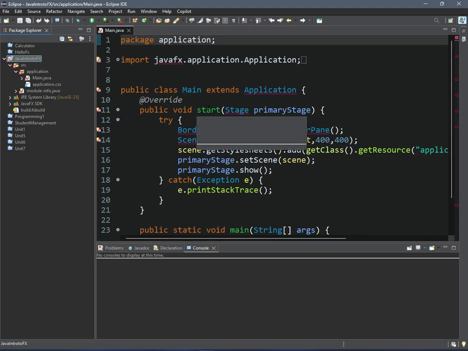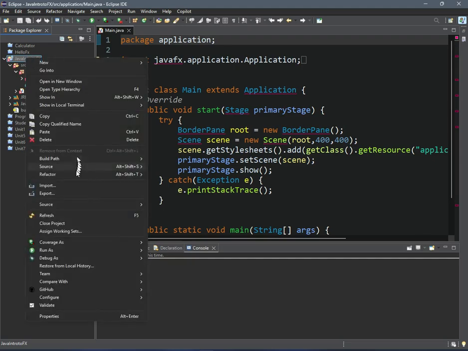Now remember that we have created a user library. Now we have to add that user library to our project. You just come here and right click on your project, then we have build path, then add library.